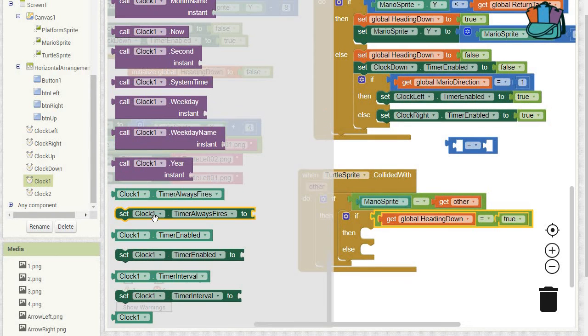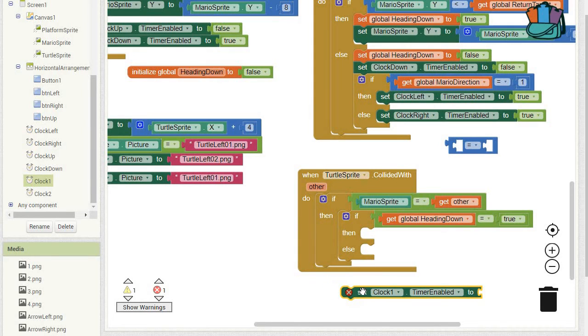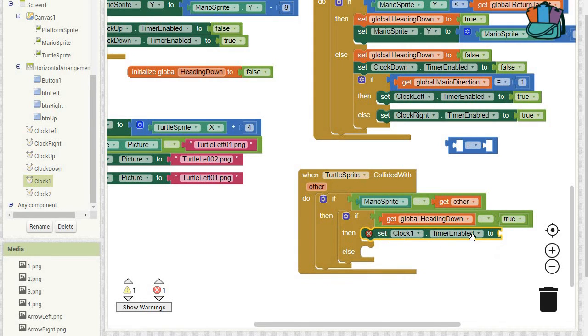So I'm going to come all the way down and find the set clock 1 timer enabled. If you haven't been renaming these, then yours will be clock 5 timer enabled. I need to set that to false. So I'm just going to copy a false from somewhere and plug it in. And that'll stop him from moving to the right.